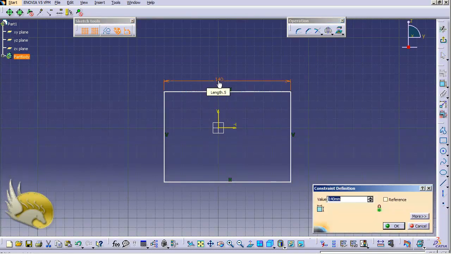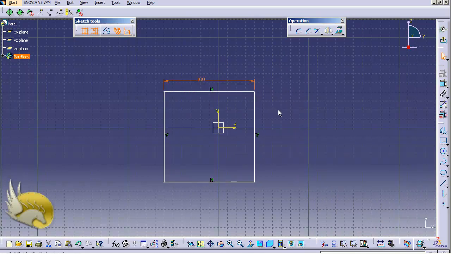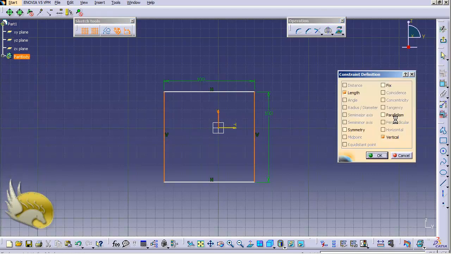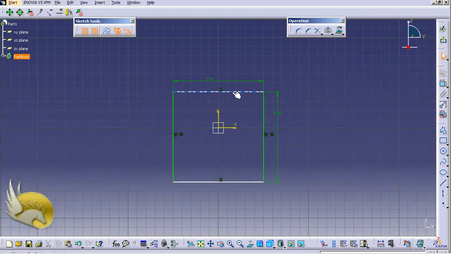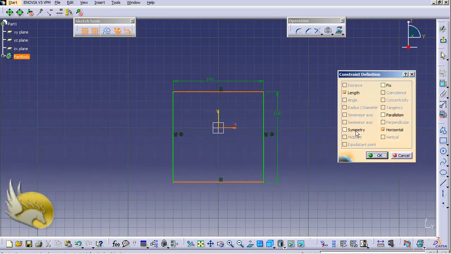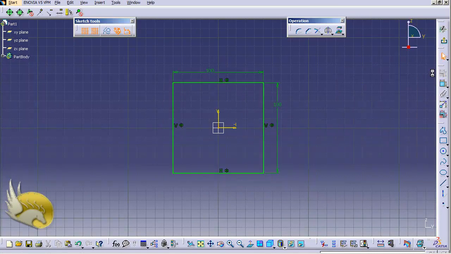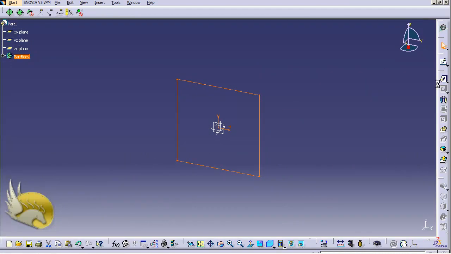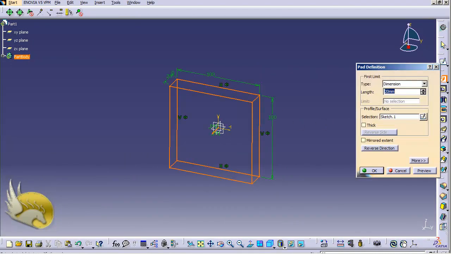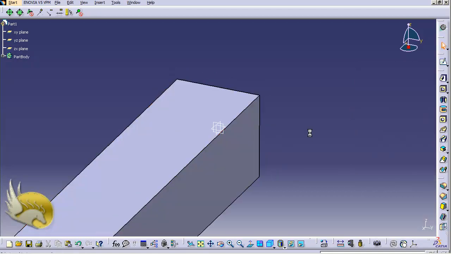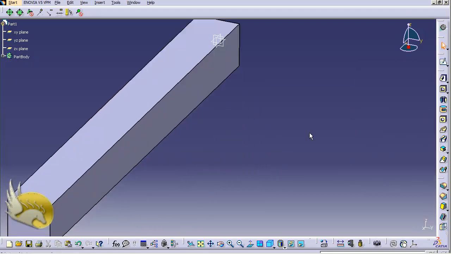So let's select this and change it to 100, and this one should be 100 as well. Now let's add some symmetry to this shape and then go to pad this. So I select symmetry, exit, and select pad tool. Here I'm in Part Design Environment. I want it to be about 1000 millimeters in one direction, and now I have created a simple shape here.